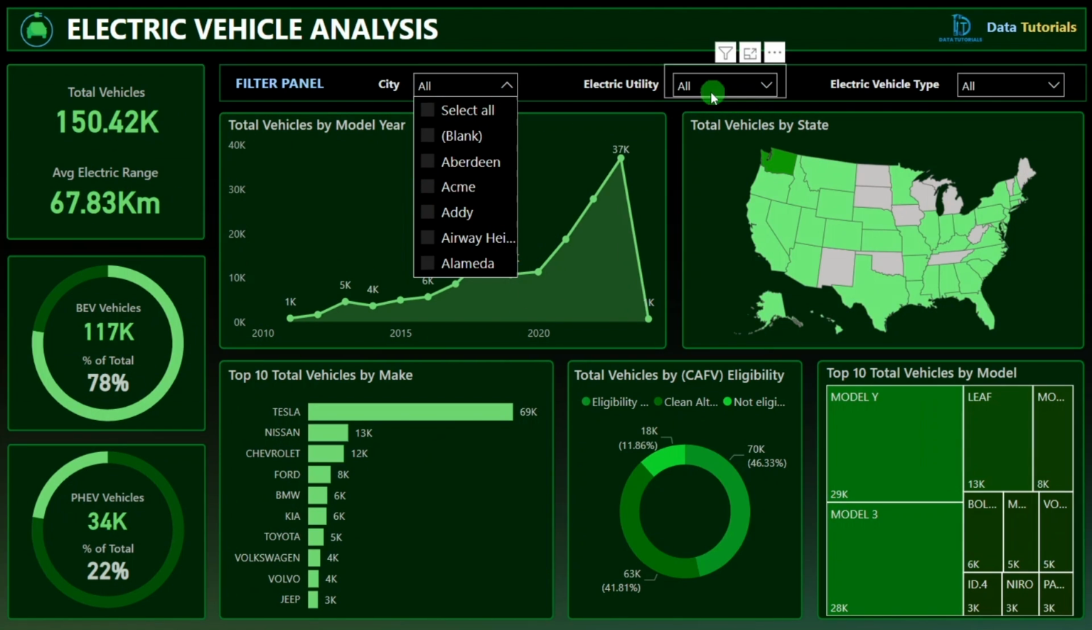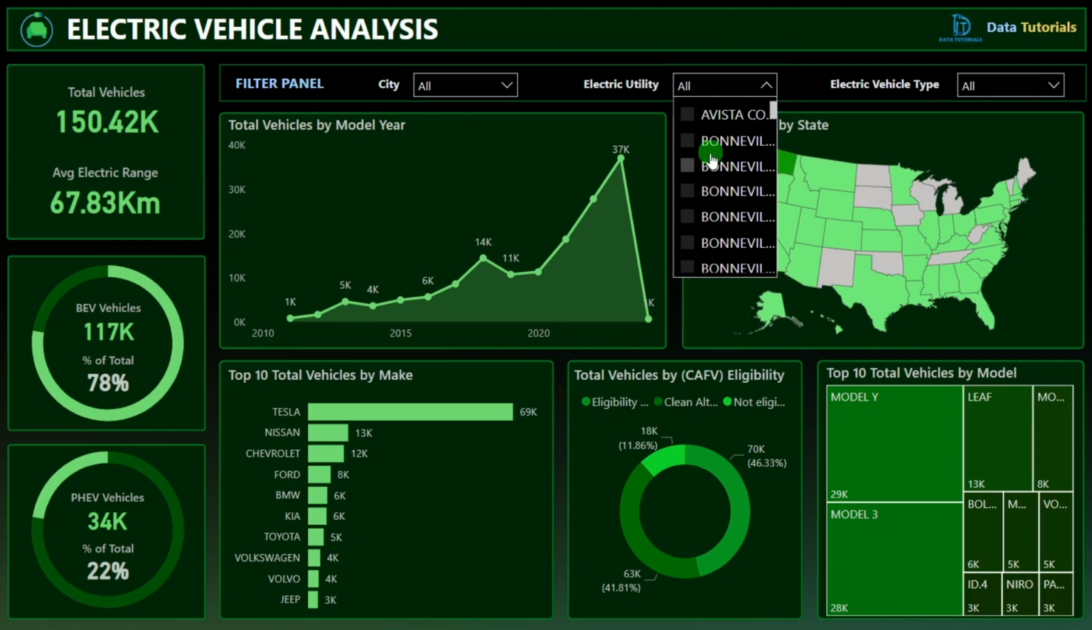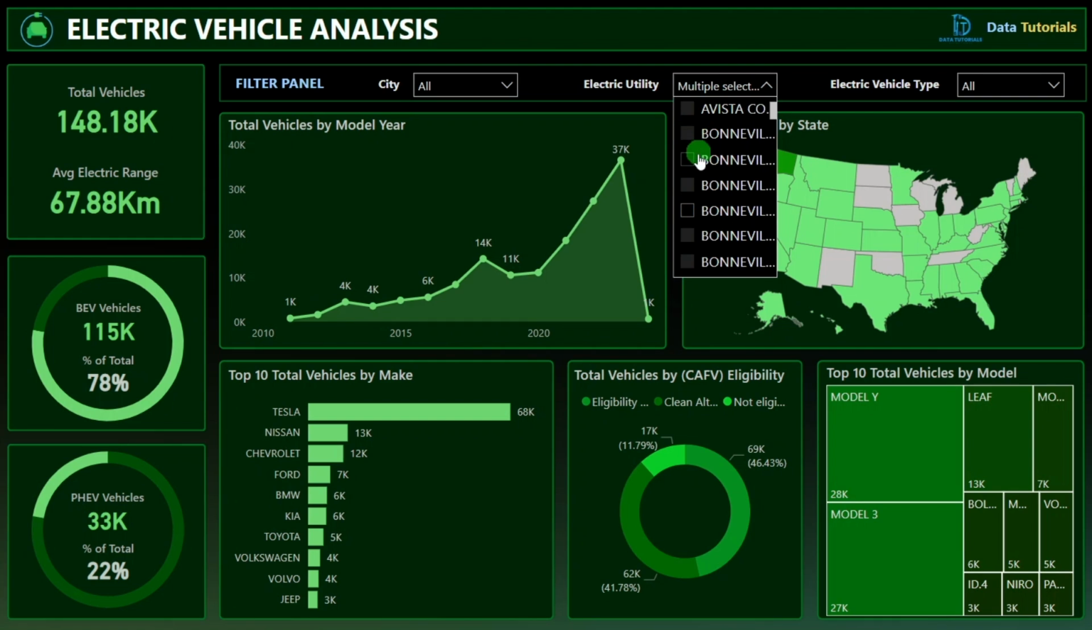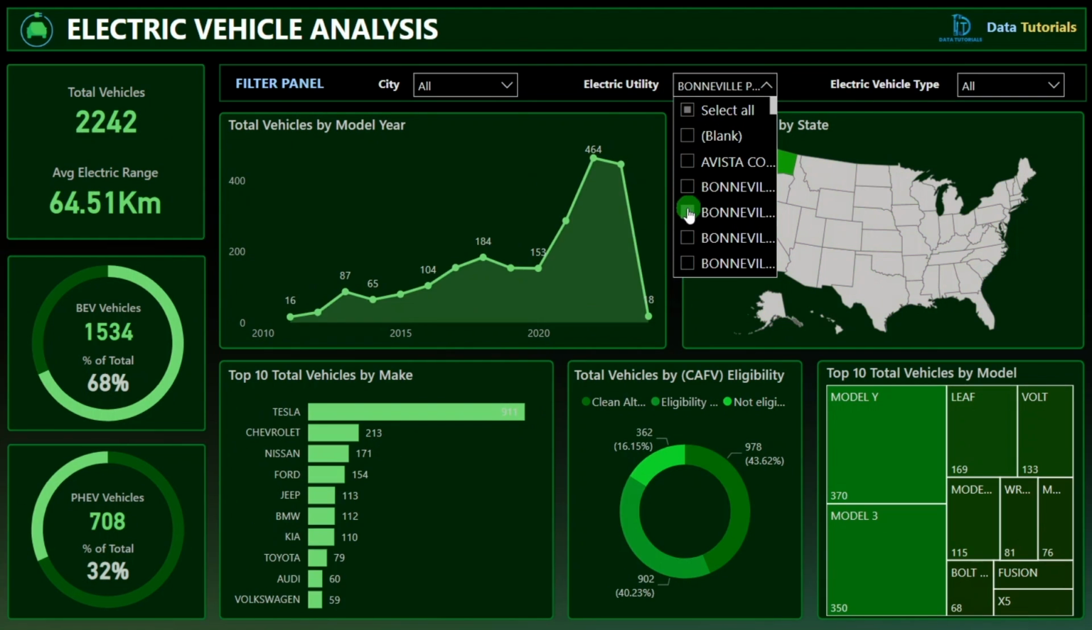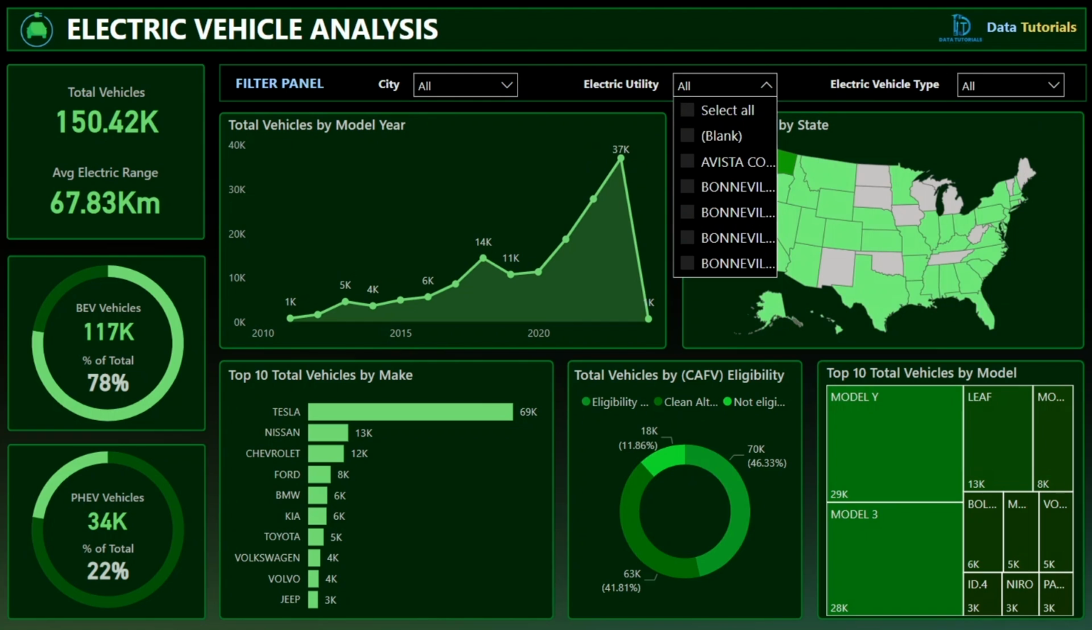Getting or not? Similarly, you have an electrical utility over here. With respect to different electrical utilities, you can analyze this particular dashboard. Getting or not? So I will just unselect, and you can see that with respect to that particular utility, you can analyze this particular dashboard.